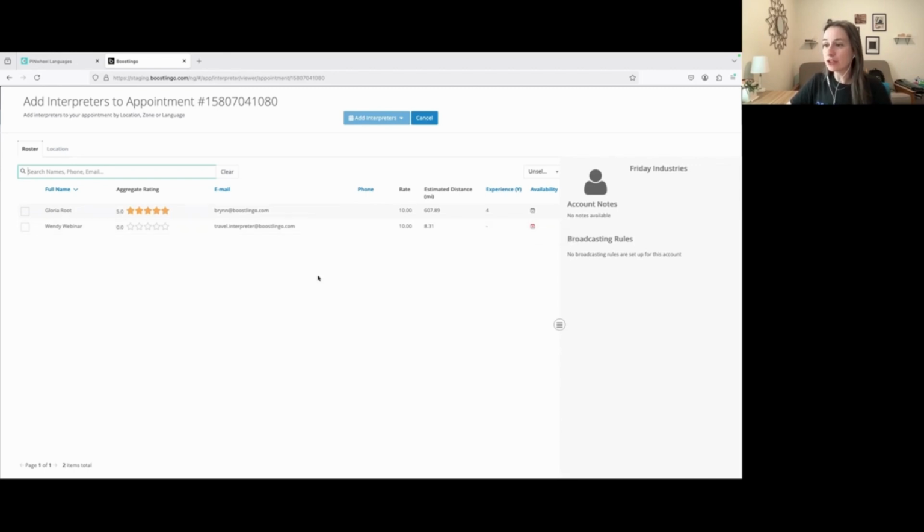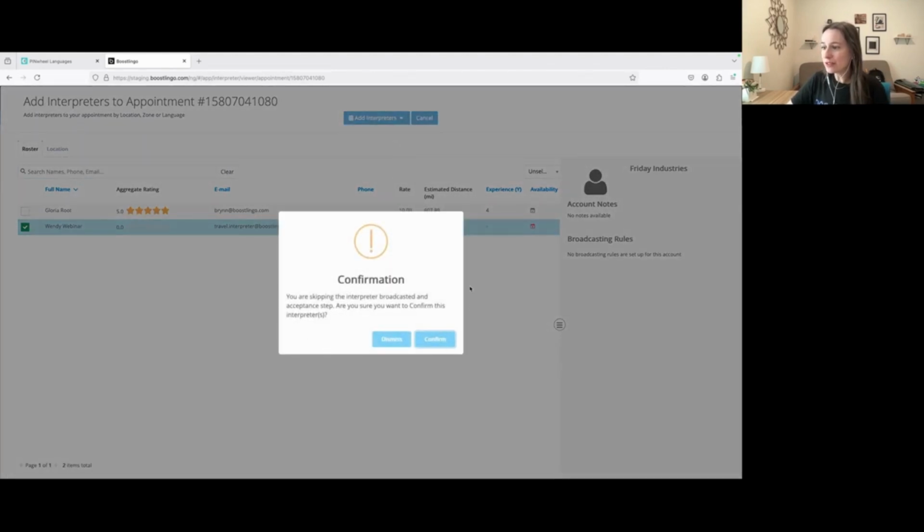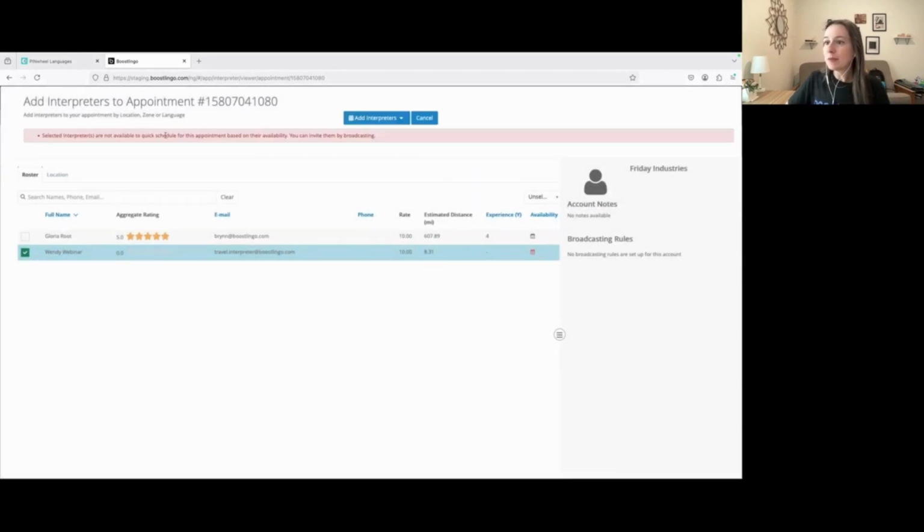So that's good information for me as the scheduler to either check with Wendy and see if she'd be okay to go on site or perhaps just not invite her to this job. But just for fun, let's go ahead and quick schedule her. We're going to be first prompted, do we want to go ahead and confirm and override the interpreter invite step? Yes. But then we'll see that we cannot schedule them based on their availability. We can invite them, but we can't force them to be accepted in the job.